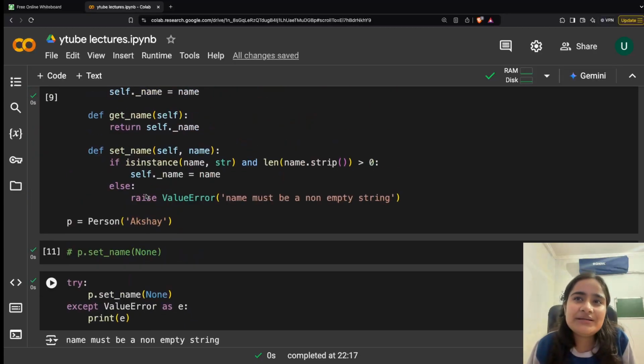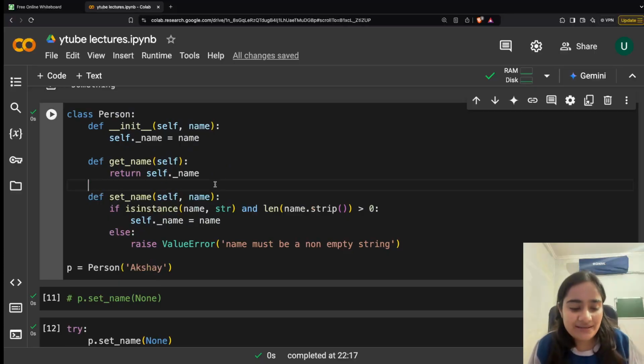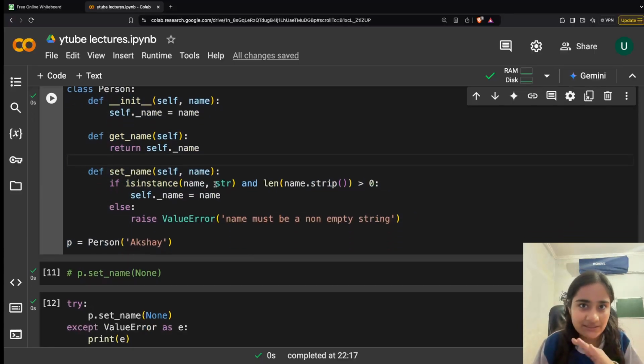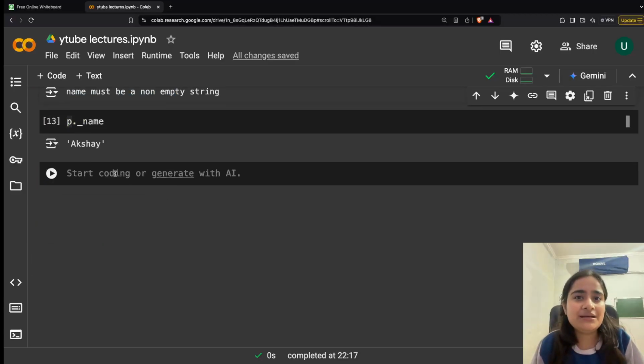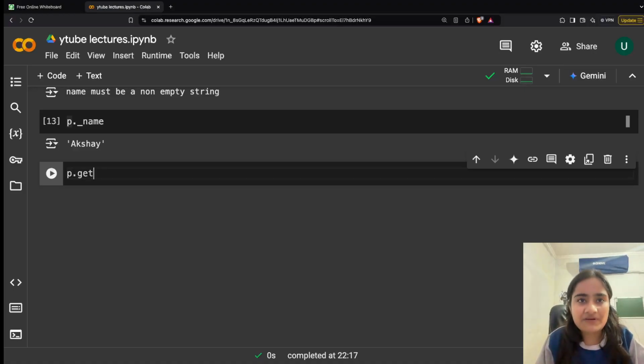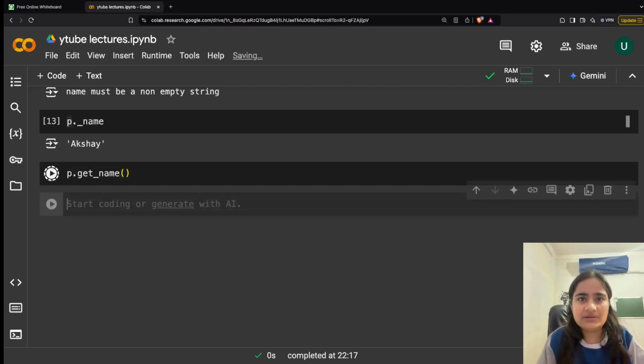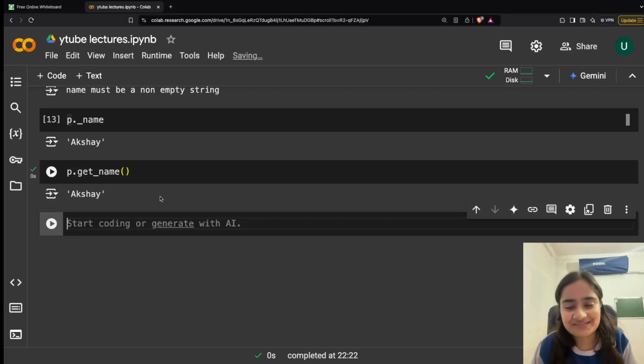So till now it's working really nicely. My class is all ready. I have a getter, I have a setter, perfectly fine. It's all working. I can use set underscore name. I can also use get underscore name, if I show you. I can get the name, I can just do that and it will give me Akshay.